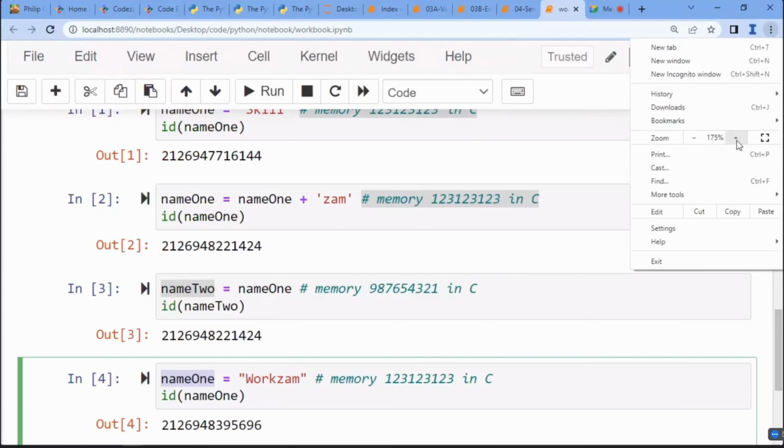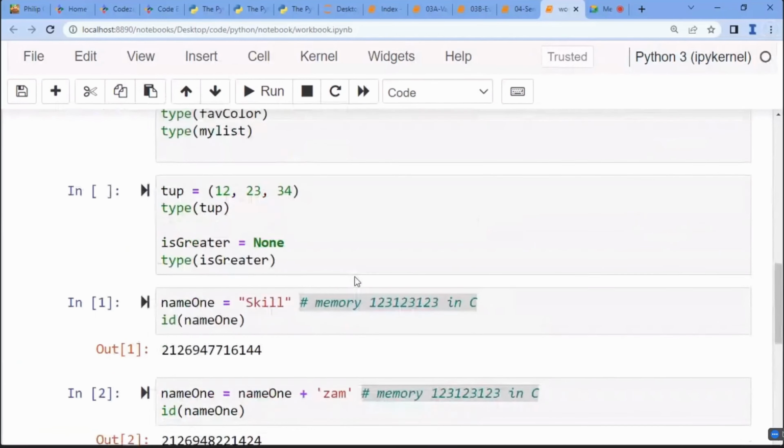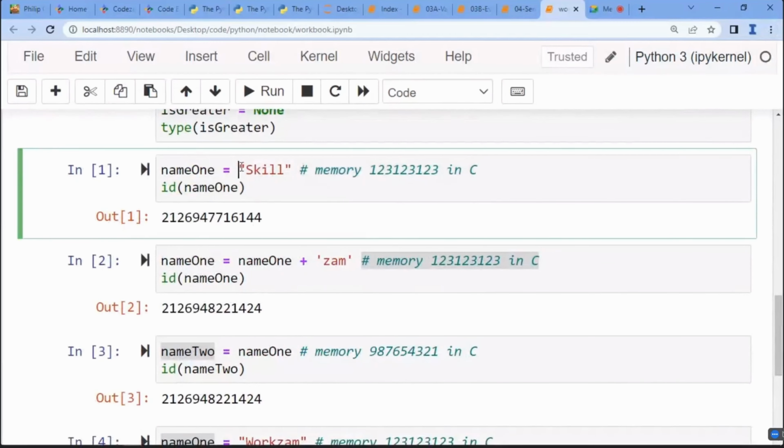But in Python, every variable is a pointer. It will point to the object that is assigned. You remember that, right? Name is equal to object, as we said. Everything in Python is an object. So the variable is pointing to a pyobject, which is nothing but a pointer to a memory location. That is the reason name1 initially has this value, skill, and it is stored at this memory location.